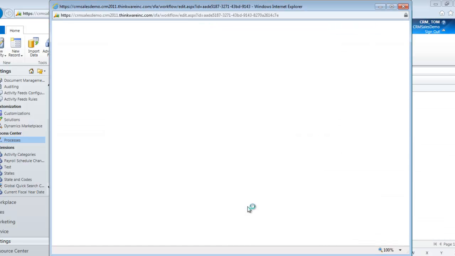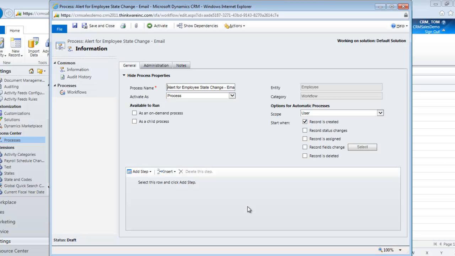By clicking OK, I get to the workflow definition screen right here. This defines what the workflow is going to do and when it's going to run. It's a very simple process. We're just saying when that field changes, we're going to send an email. So changing a couple things right here. First of all, the scope. We're going to change that to organization, because that just means every employee in the company, if they change their state, we'll get an email.